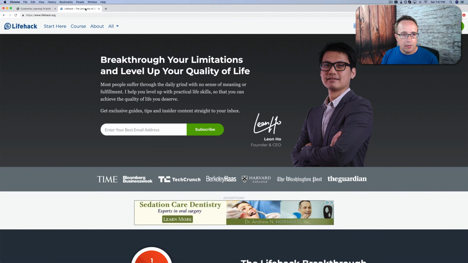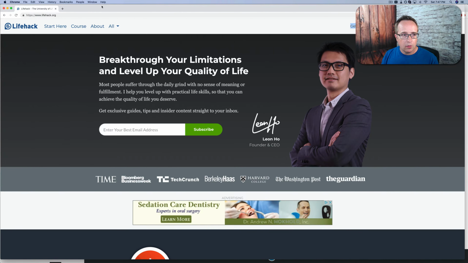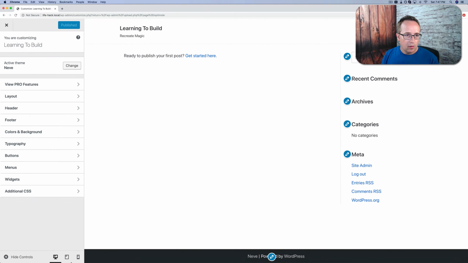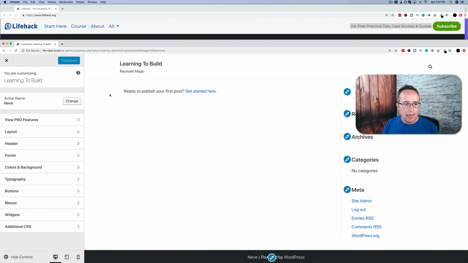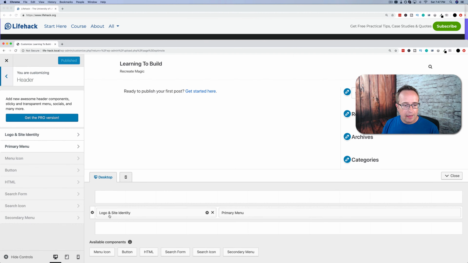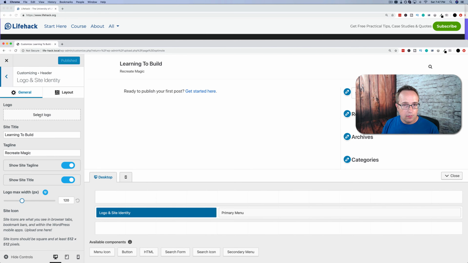Now to make our lives a bit easier, I'm just going to move these into separate windows so we can see both at the same time. So up above is the header we're recreating, and the one down below is our actual website. So if we head into header and then click on logo and site identity, we can upload the logo as the very first thing, which is the logo on the left-hand side here.